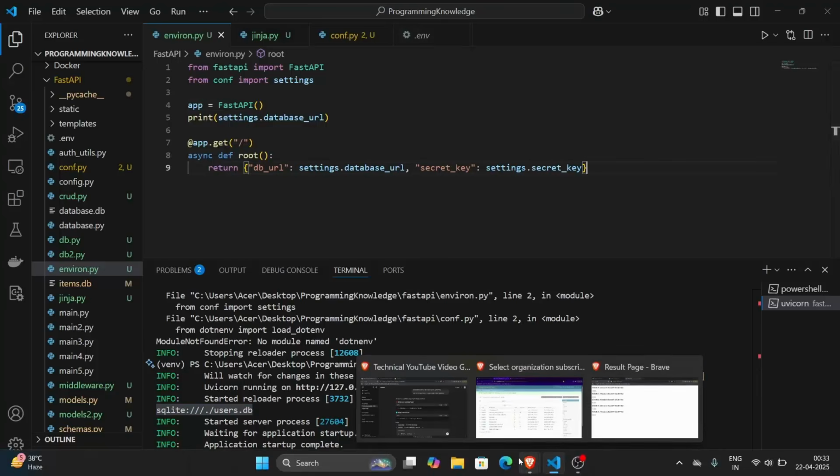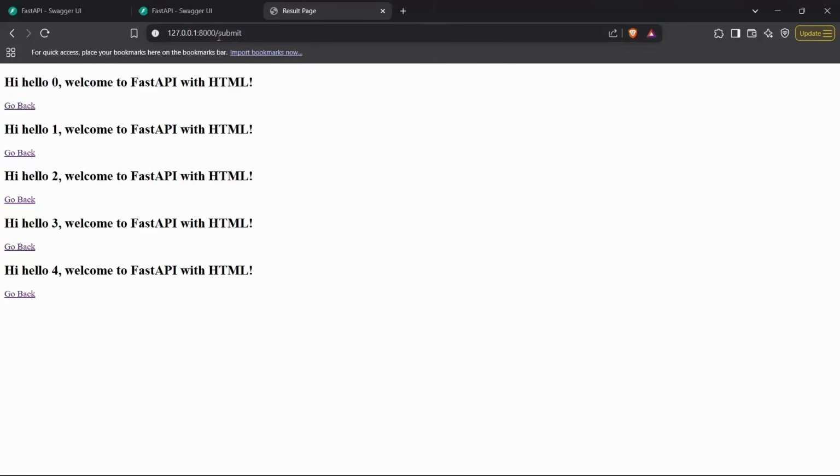I'll show you how this looks, and I'm just going to go to the root URL here. As you can see, we have got the two variables inside the response, which is db_url, exactly the same URL we had set up inside our .env file, and we have also got the secret key, which is the exact secret key we have set up inside our .env file.